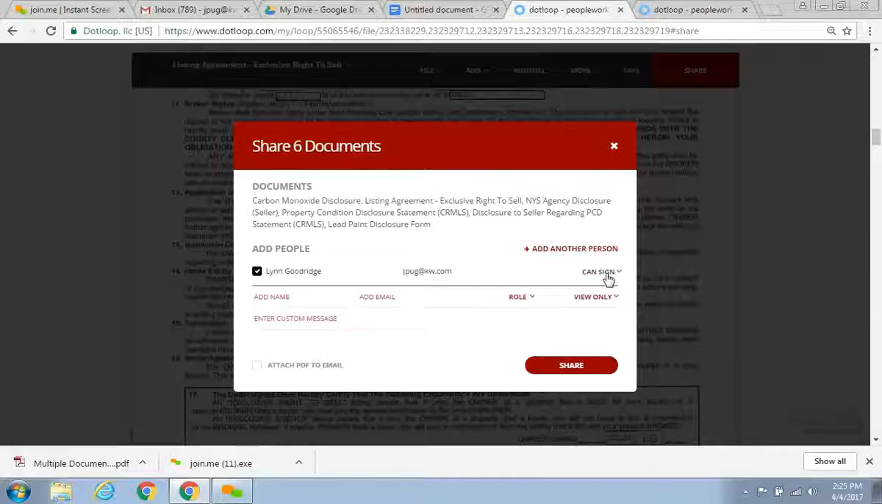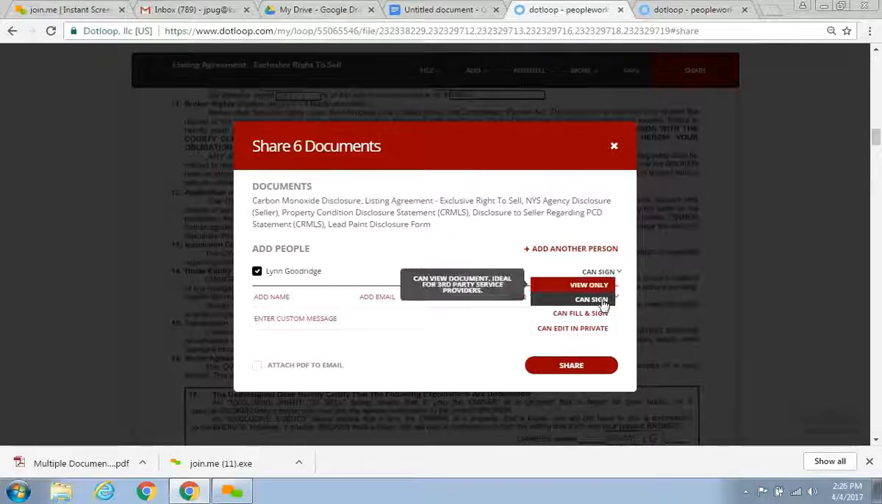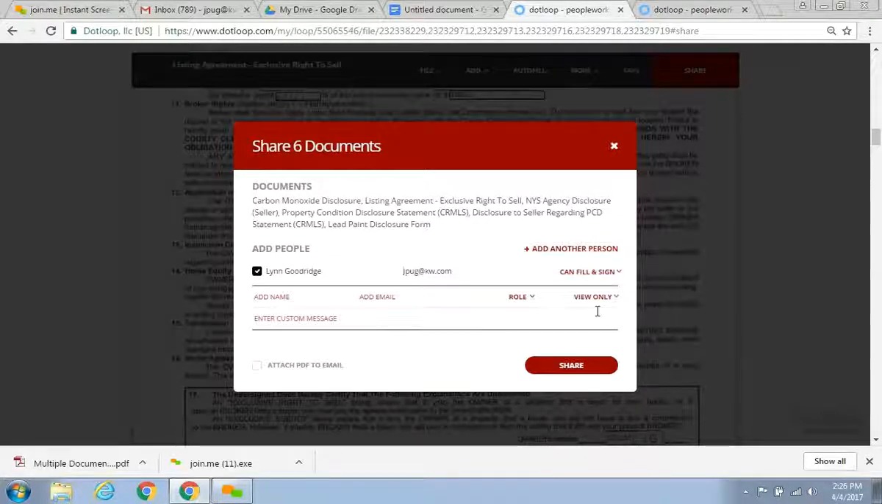See that permission default, can sign? I always recommend doing can fill and sign. Can fill and sign will only allow that individual based on the role to fill out what they're assigned to based on the template. So it's kind of like a built-in security. Okay? So if you have a PCD or anything that needs to be filled out by the seller, or the buyer in a purchase agreement case, you can give them that generic permission, can fill and sign, and they will get prompted to do all that.